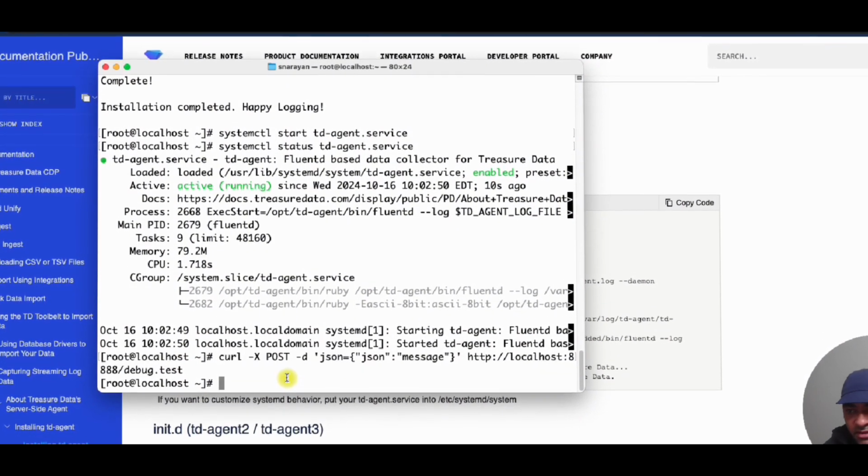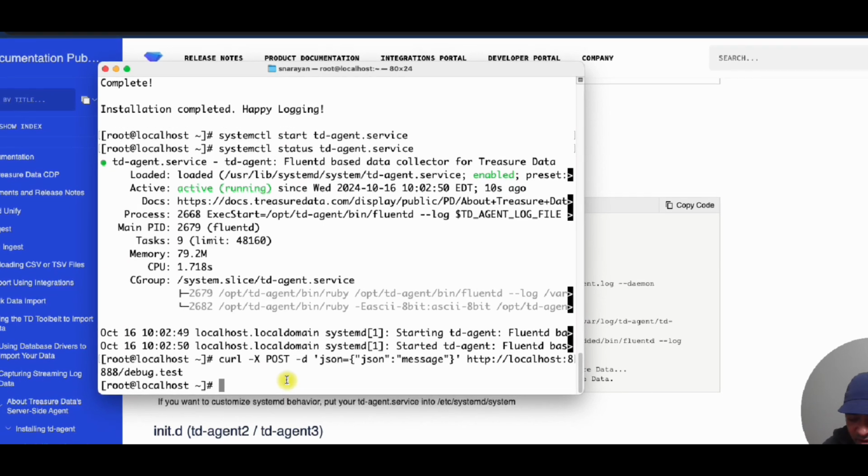So when I execute this command, it should have logged this message in the td-agent log file. How do we check that? Just do a tail -f /var... So this is the location where the td-agent log file is located.